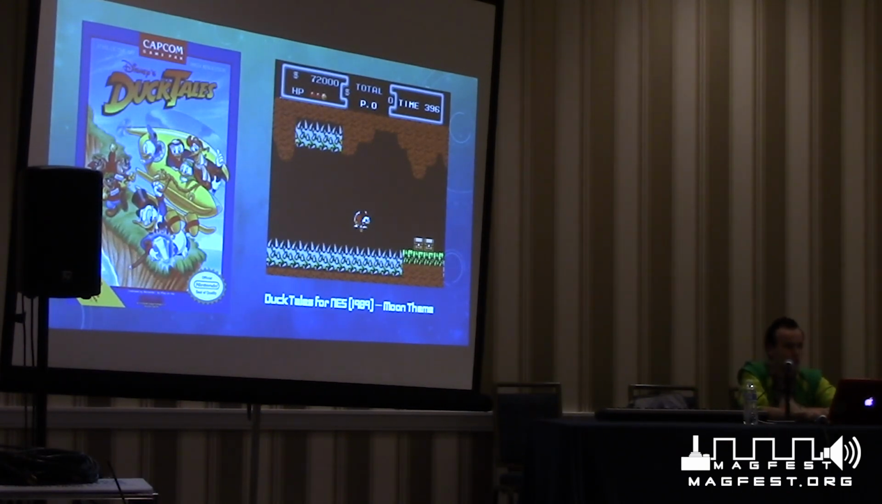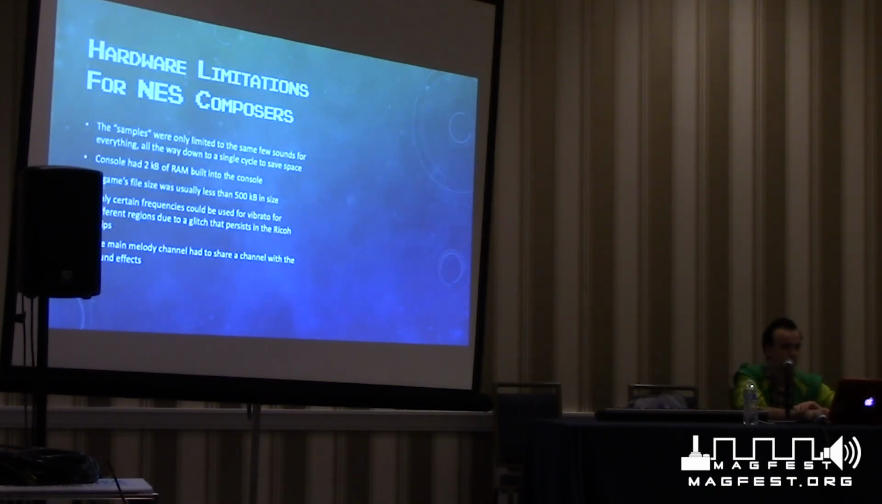Okay, so for as fine and dandy as that is, we do have a fair share of limitations, as mentioned earlier. Like I said, the samples were very small. There were only 2 kilobytes put into the console's basic RAM. And most game files were less, like collectively, the games were about as large as 500 kilobytes, which is less than half of 1,000th of a gigabyte, which is still pretty damn small.